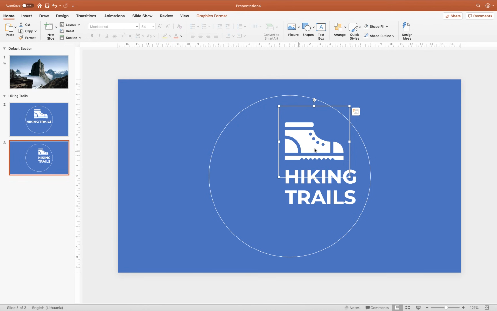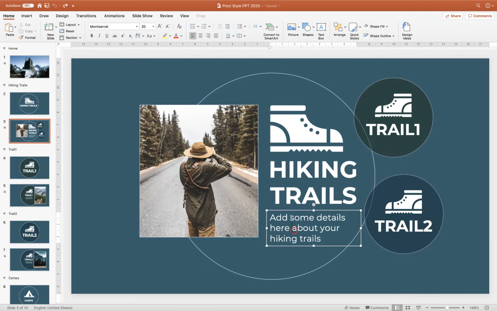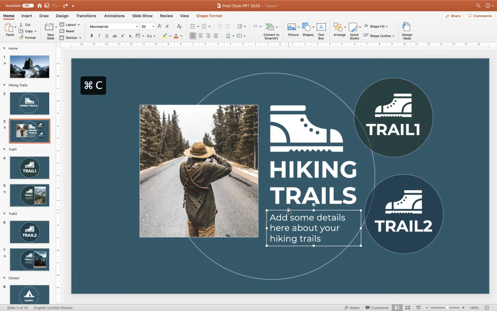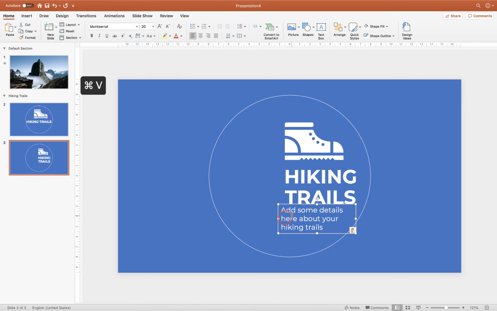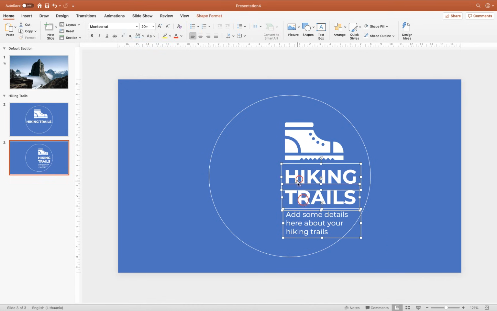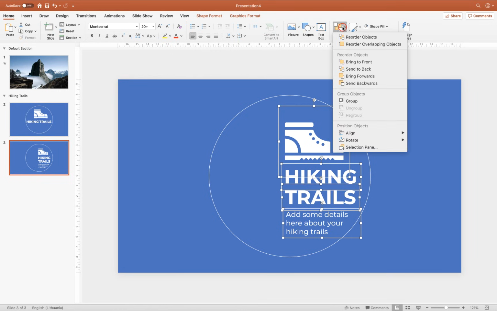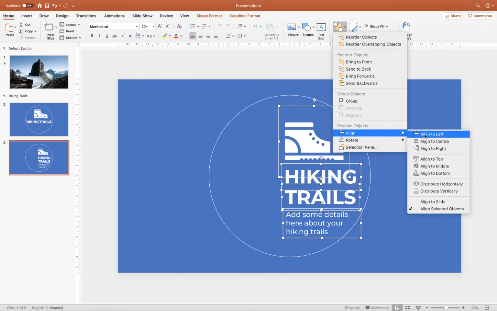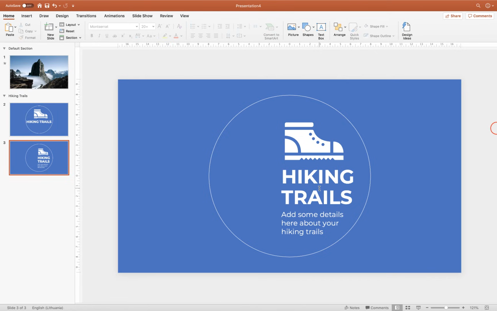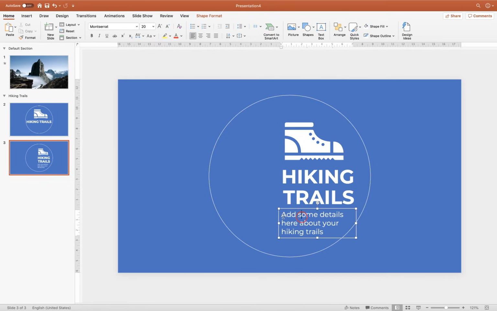All right, and let's add a little bit of text just below these two text boxes. So I'll just copy this text box and paste it right here. We can make sure that all of these objects are aligned to the left side. Well, actually, I think it's looking better like this.